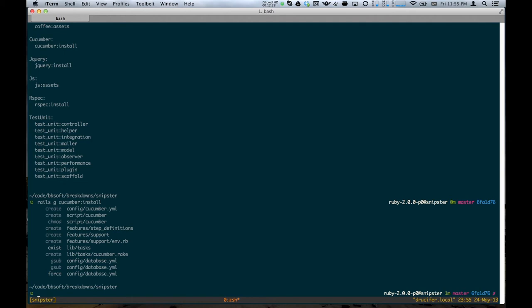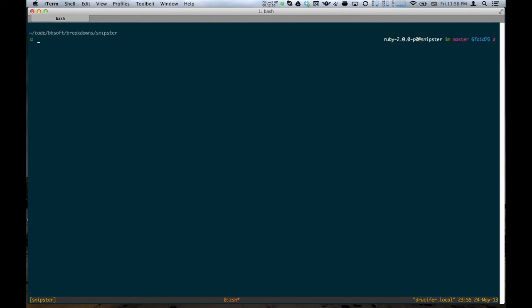So let's run that and see what that does. Okay, so this created a number of more files than previously, and it also tweaked our database YAML. It set up the basic directory structure for Cucumber features, which is the features directory. It also set up the step definitions directory and the support directories. And then it just created some script stuff that we don't really care too much about because we can run Cucumber directly. So let's actually see what happens if we just run Cucumber.